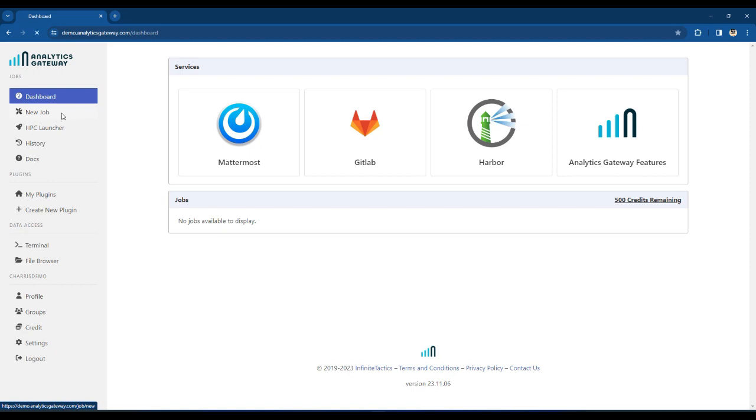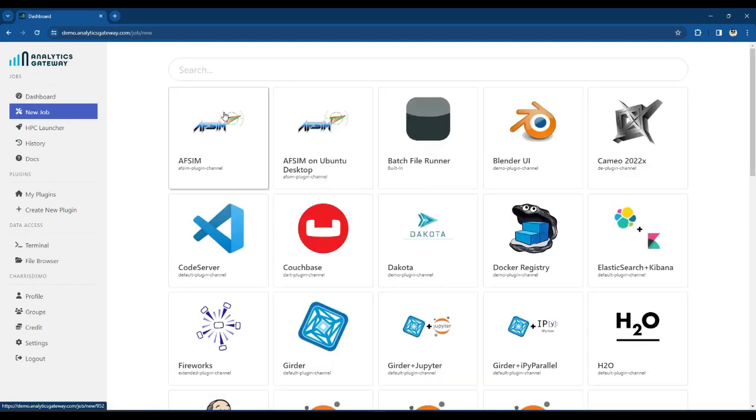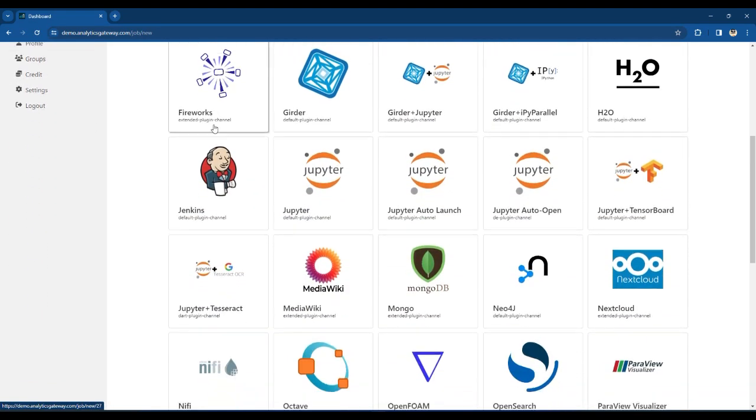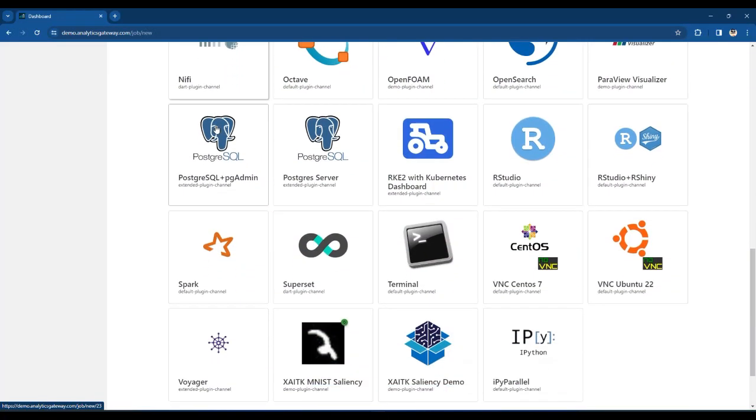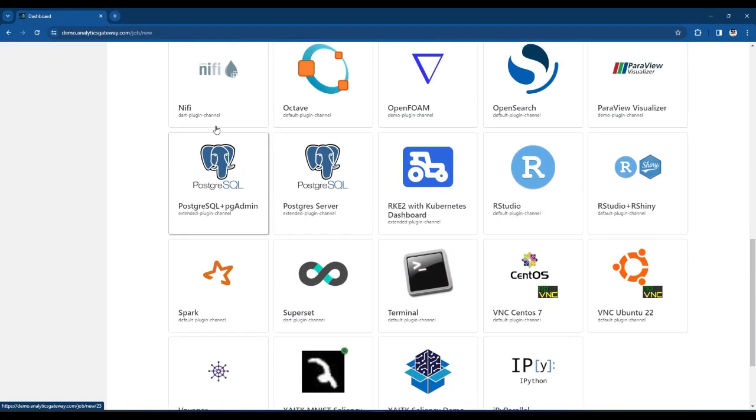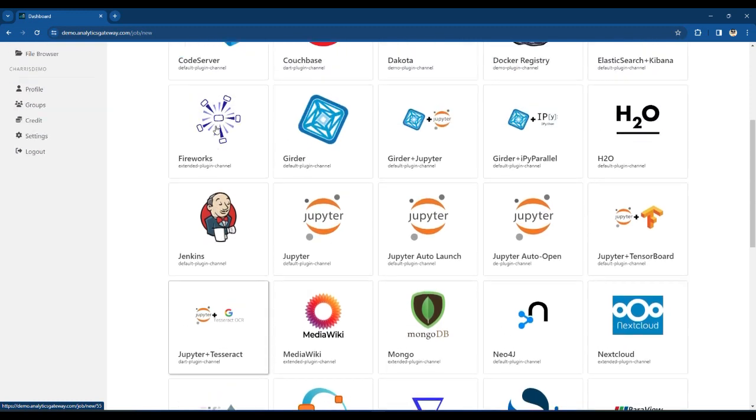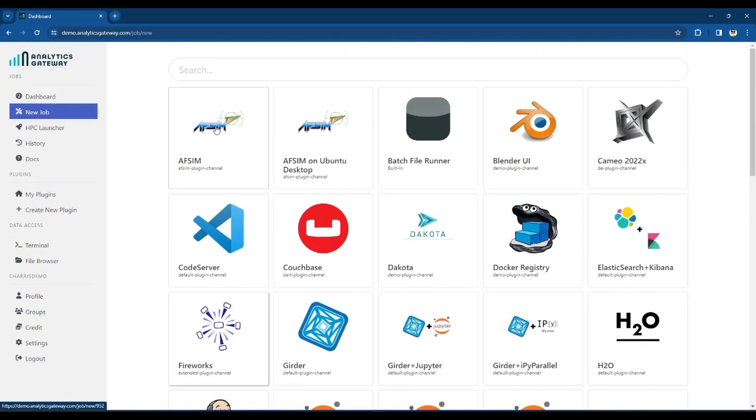By clicking on New Job, you are taken to the New Jobs page, where you will find a list of all the different plugins that are available on this particular instance of the gateway. Each instance of the gateway may slightly vary on what plugins are available, depending on which plugins are deployed in that particular environment.